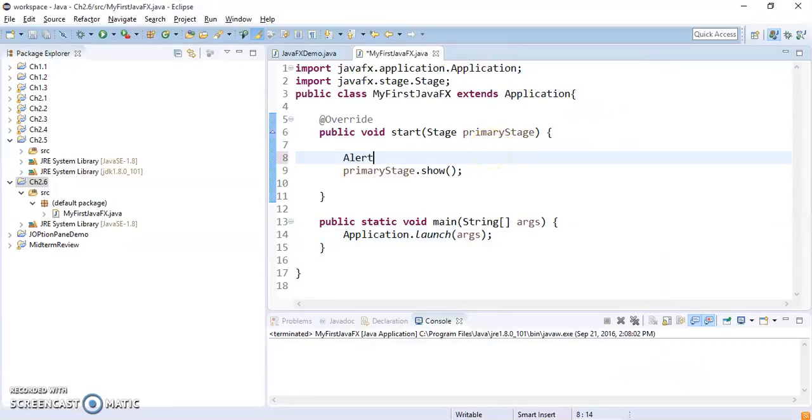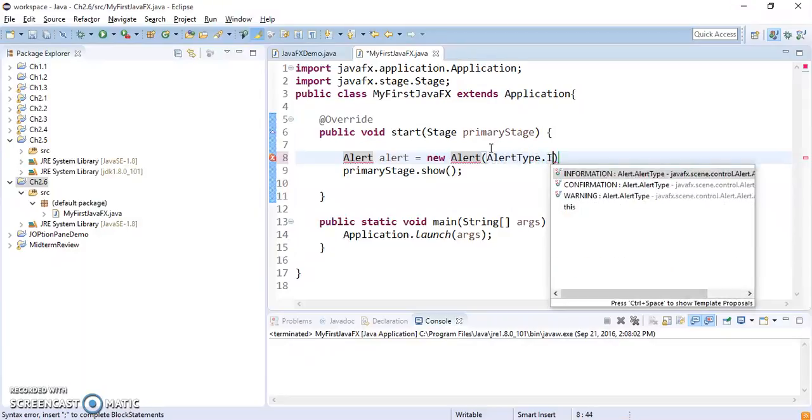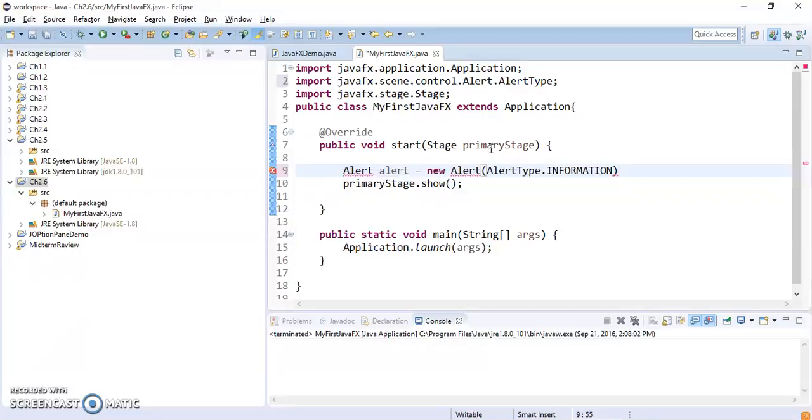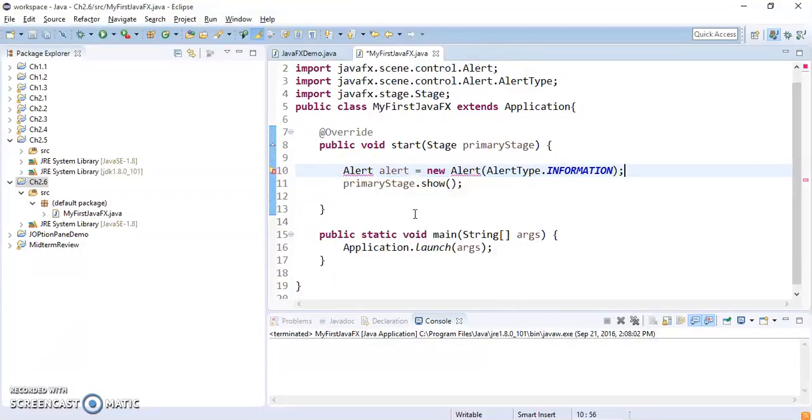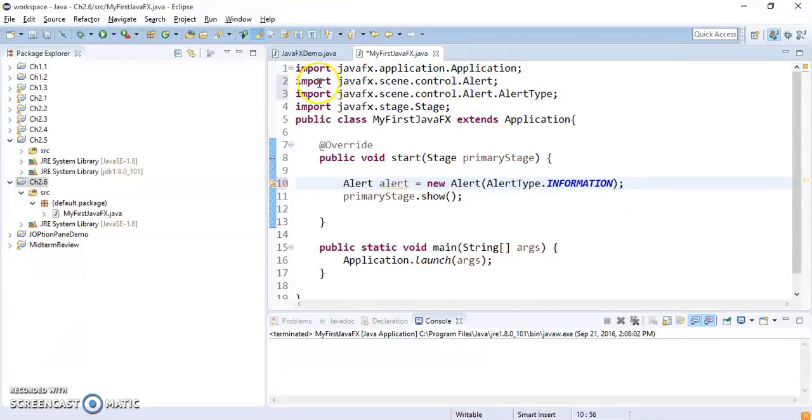We're going to do an alert, like a pop-up box. So Alert is a class that does the pop-up box in JavaFX. Alert equals new Alert, and you need to give the alert type, like if you want to do information or warning. So I'm going to do information for now, and of course you need to import javafx.scene.control.Alert in here. You can type it out or just click the suggested import.